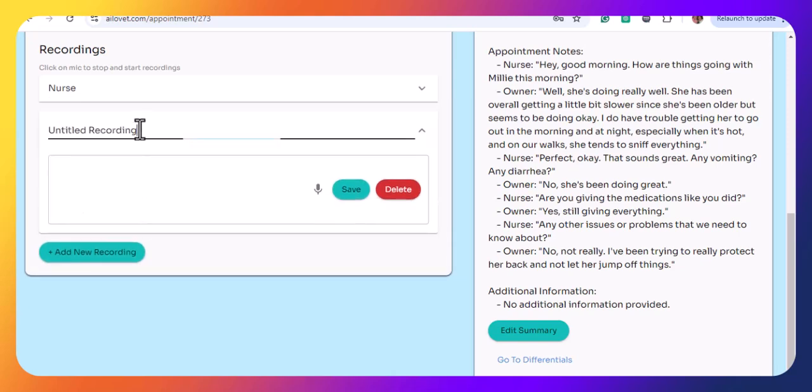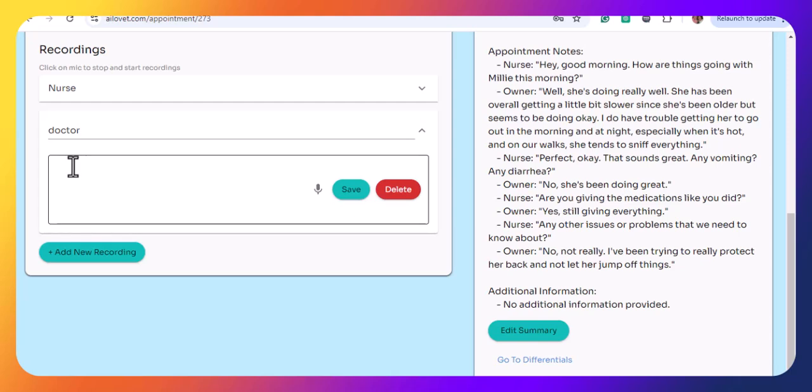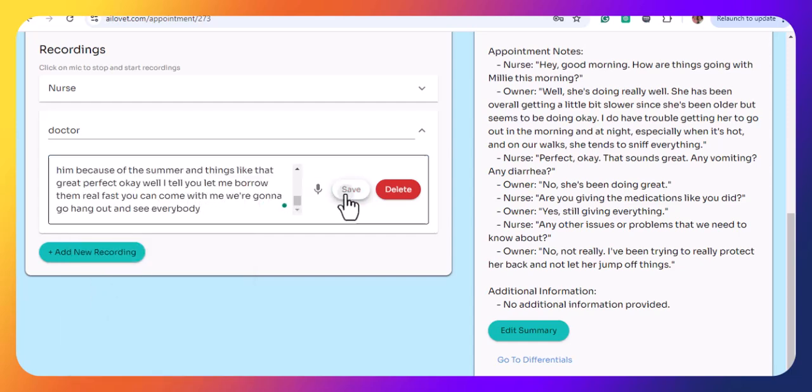So I'm going to end up putting doctor recording in here. And then I'm going to copy a doctor's recording that I did on this pet here, and that's going to add into what is already done. Normally I would turn the microphone on, record that conversation, and then cause a summary. But because we're doing this for a video, I'm just going to paste it in there. I'm going to hit save.